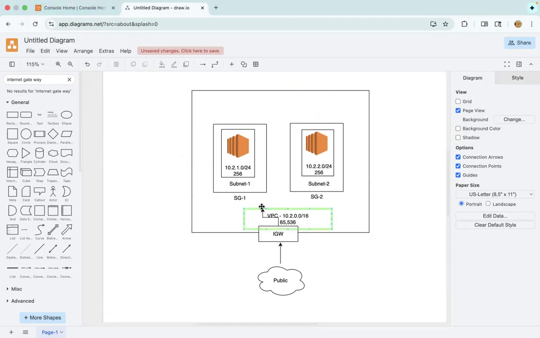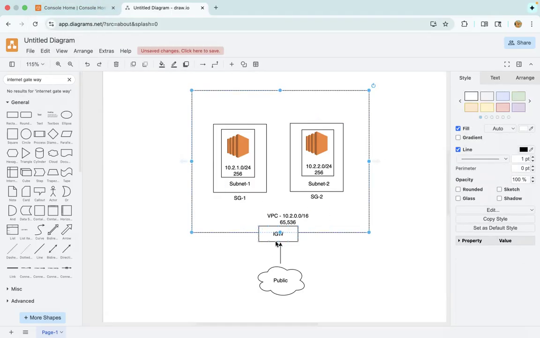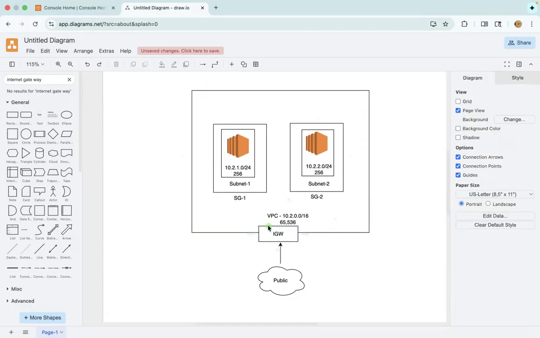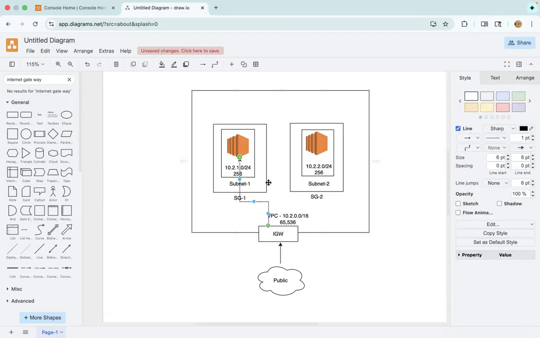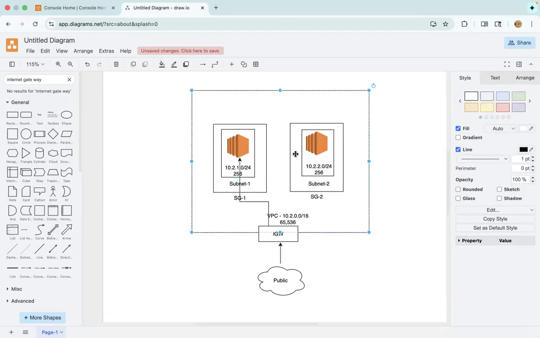Let me try that. Once people are connected to the internet gateway, from the gateway they are able to connect to this instance, but they can't connect to this one.